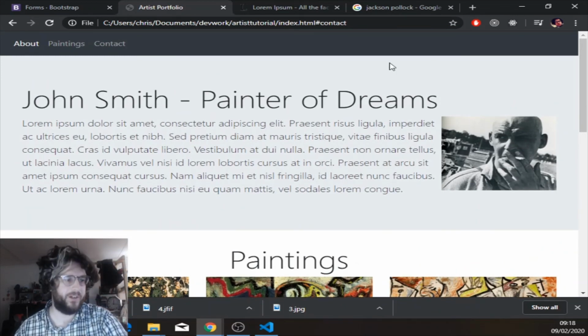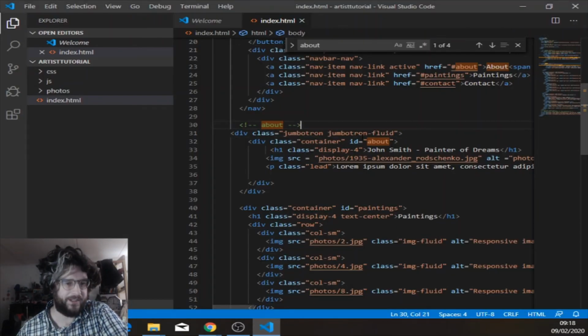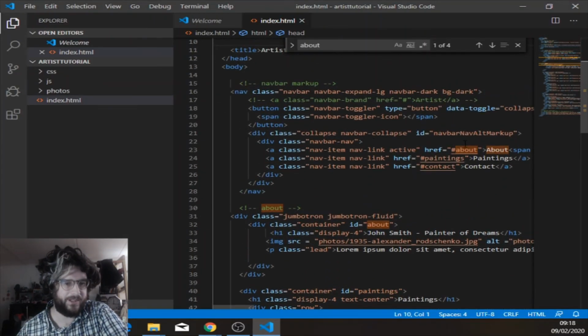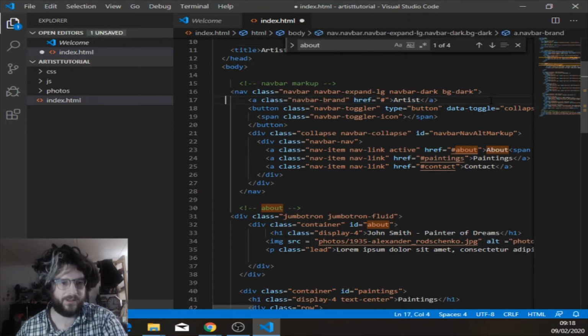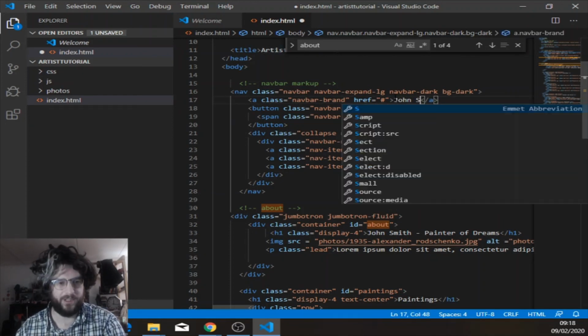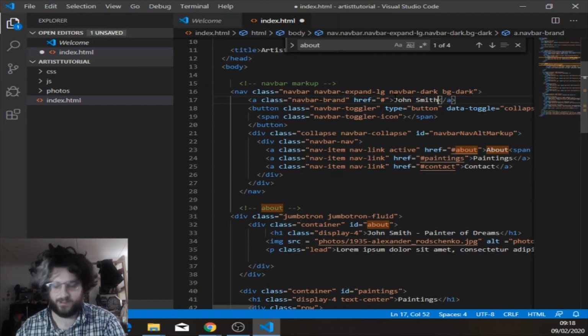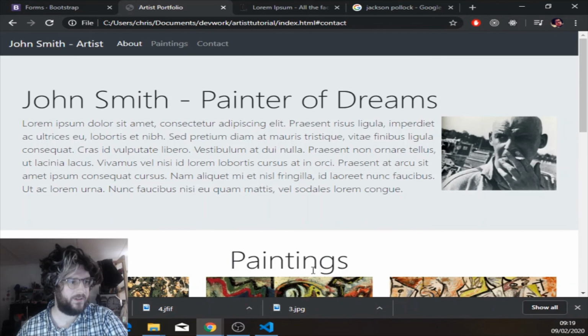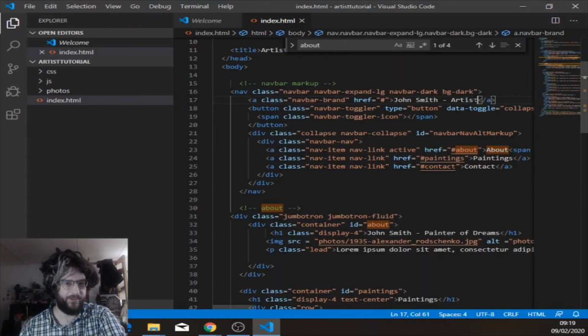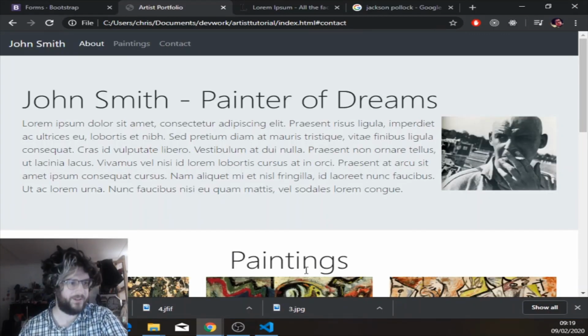I think we've probably gone over enough there. Let's maybe just make this look a bit nicer. Just add John Smith where it says artist. I think that might work. Just add the Navbar brand. Painter. Artist. See what that looks like. So we've covered a bit about that. Maybe just John Smith. So I've gone a bit into the design aspect of it as well. So there we go, that's better.